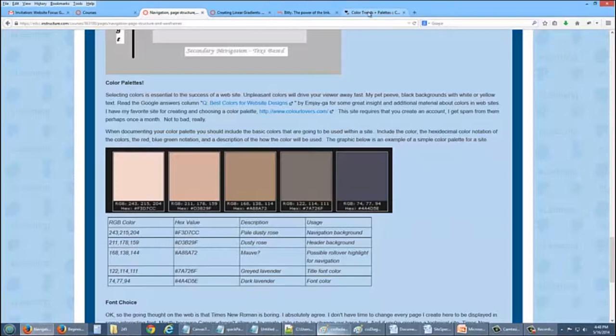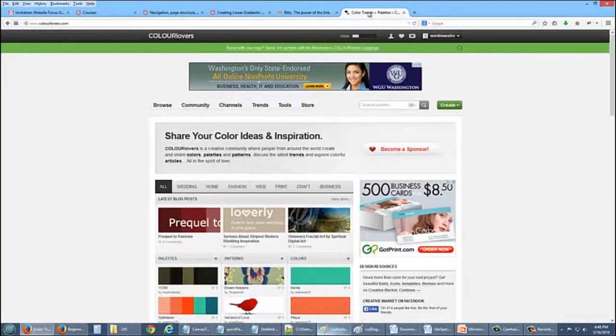So one of my favorite places on the web is called colorlovers.com, and it's the English spelling of color, colorlovers.com, and you do need to have an account in order to work with this. It's a free account, they don't charge you for it, and they send very little spam. I maybe get one every month just to remind me that I do have an account there.